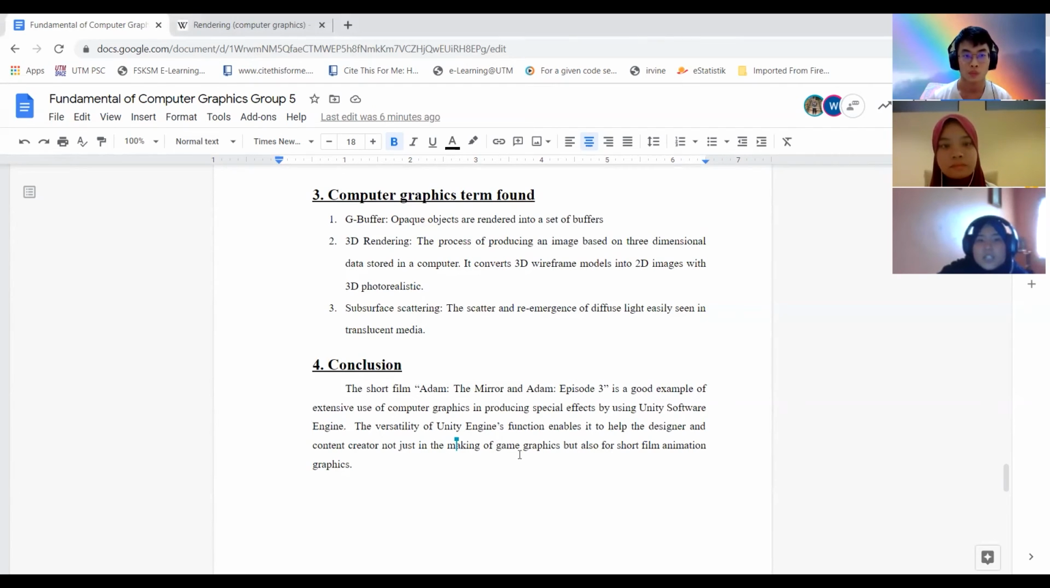Next is 3D rendering. 3D rendering is the process of producing an image based on 3-dimensional data stored in a computer. It also converts 3D wireframe models into 2D images with 3D photorealistic effects. The third term is subsurface scattering, also known as subsurface light transport, SSLT. It is a mechanism of light transport in which light that penetrates the surface of a translucent object is scattered by interacting with the material and exits the surface at a different point.